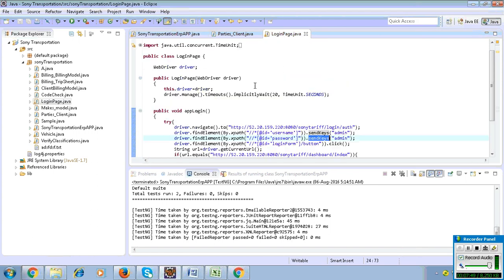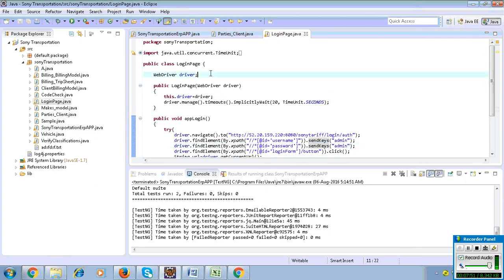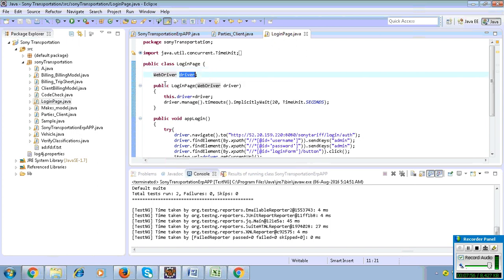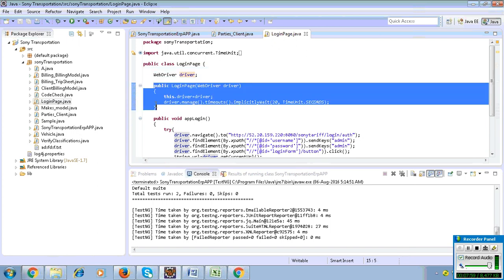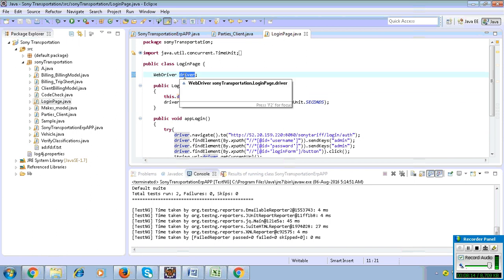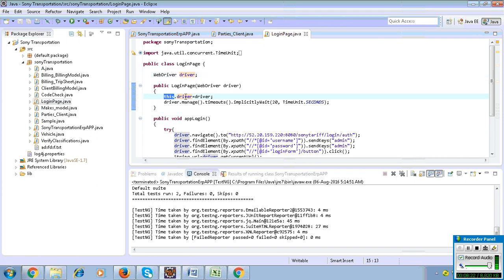And this is the login page class. In this class, I have mentioned a global variable for WebDriver, and it is a constructor, public LoginPage of WebDriver. Here I have mentioned the parameters. This driver is of the type WebDriver. Here I am assigning this local variable driver to this global variable. If we declare any variable as a global variable, that global variable is available for the entire class. And using this operator, we can point to the instance variable, that is driver.